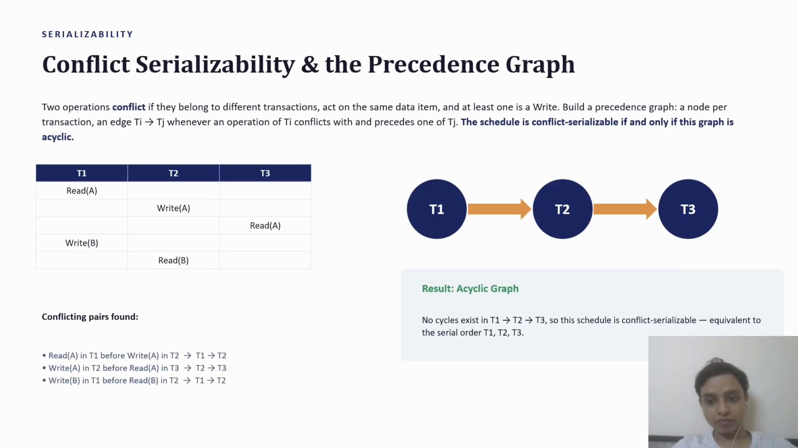So let's come to this topic, conflict serializability. Here we make a precedence graph by marking arrows between the nodes of the transaction. Now, how do we mark these arrows? These arrow marks are between some conflicts.